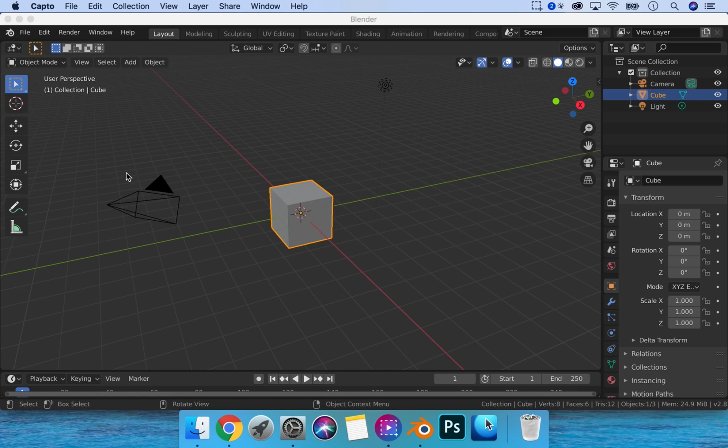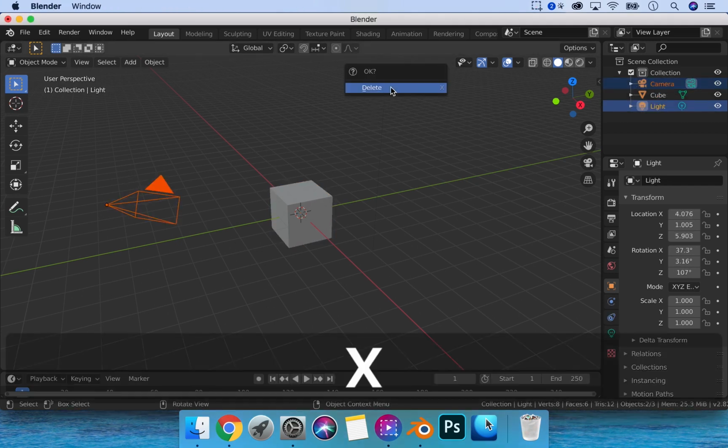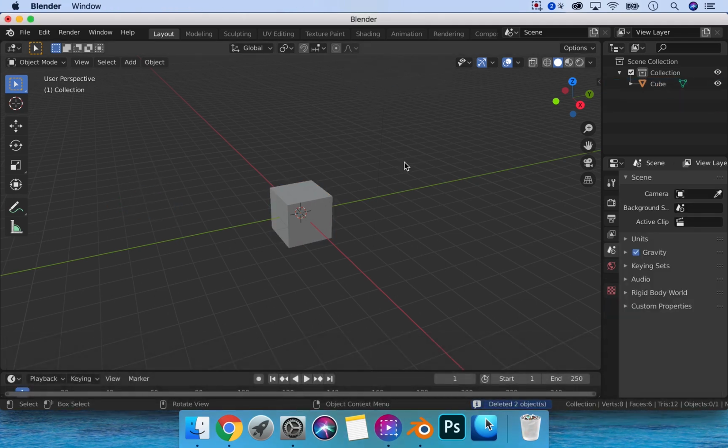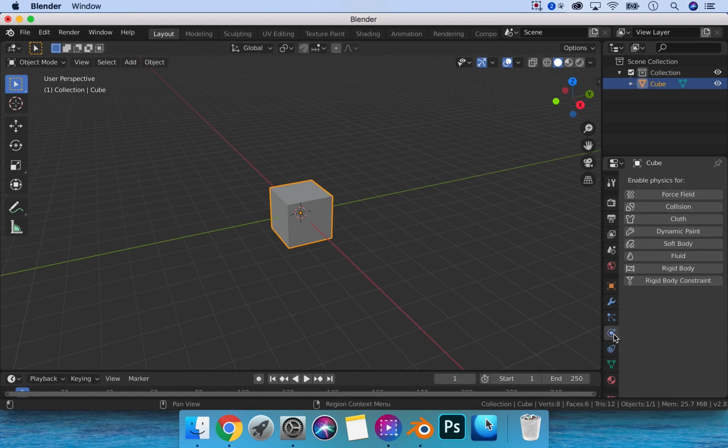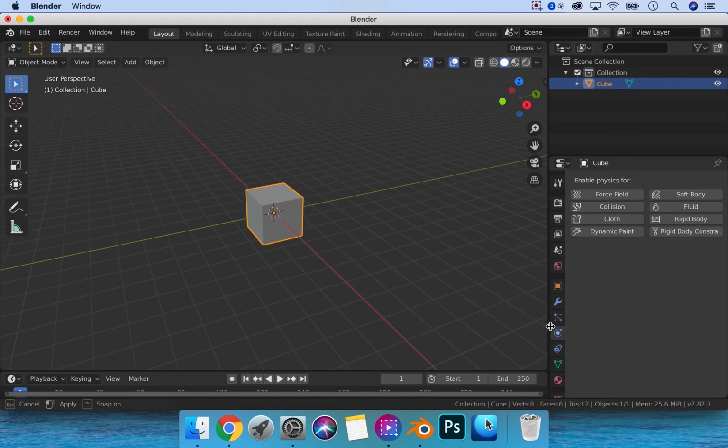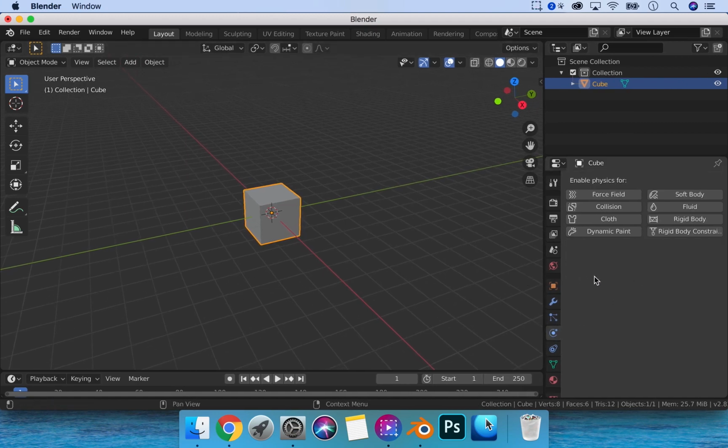Okay, to start off, let's go ahead and delete the lights and cameras because we don't really need those. I am going to check out a cube right here. Let's go over into physics properties. That is where you turn on the physics or simulation options right here. I'm just going to open up the options tab here, which gives us more room to see what we have.